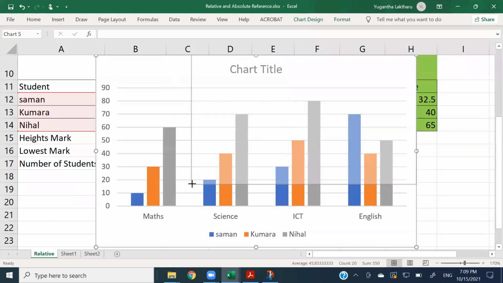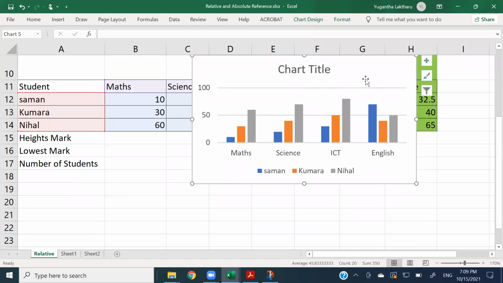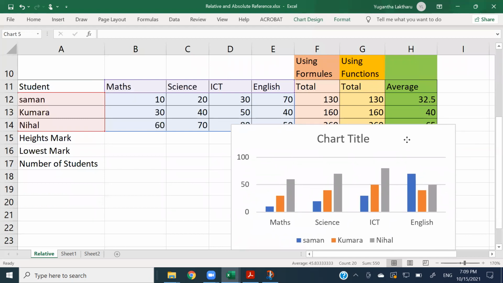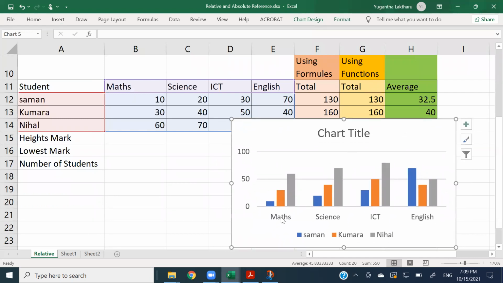Can you see this? A nice and easy chart which indicates the values of this. Can you see the maths, science, ICT, English subjects are being separated. Saman's values are indicated by blue color. Kumara's values are indicated by orange color. Nihar's values are indicated by gray color, right? Simple as that. And the marks are being scaled from 0 to 100, right?